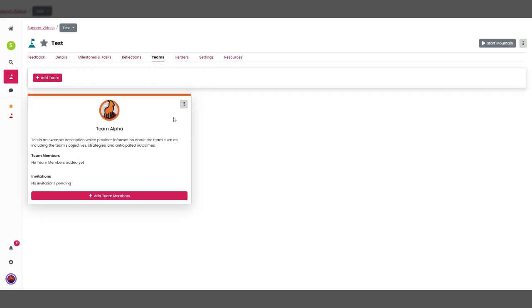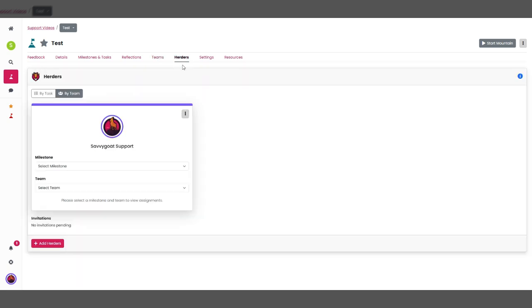The teams, we set up one team, which has defaulted the name Team Alpha, but I'll go into the team setup later on in another video. Likewise, the herders, these are the people providing mentor support for the teams, and you're automatically set up as a herder if you own the mountain. You don't have to stay as a herder, you can delete it, but it's just a free thing you're set up for automatically.